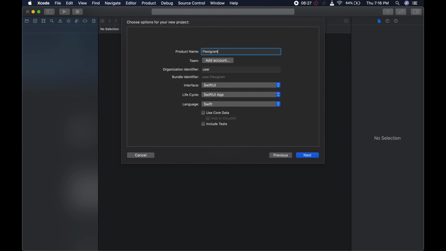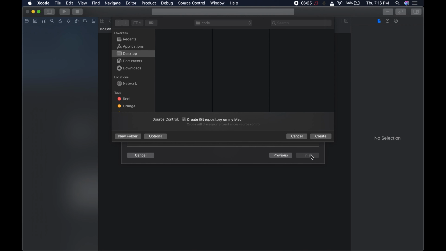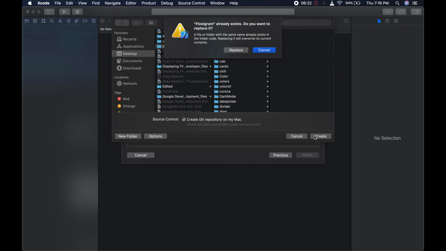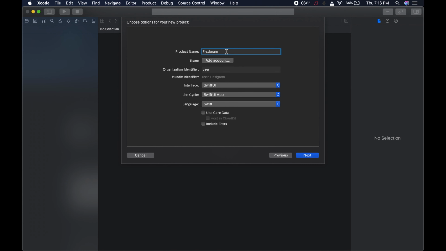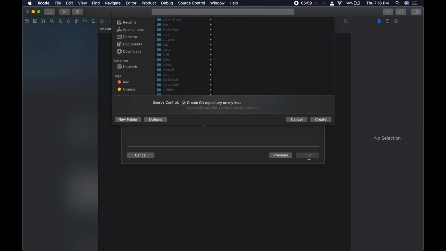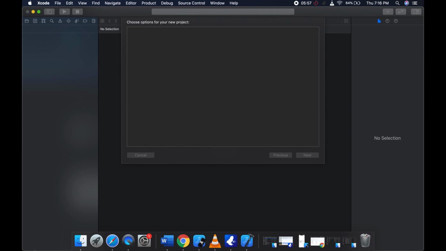I'm going to call mine Flexigram, and after that we're going to hit next, and wherever you want to create it. Oh, I'm actually creating a Flutter project called Flexigram, so I probably have to come up with another name. So let's call it Flexigram 2. So if you're interested in Flutter, there'll be a Flutter project, Flexigram, same thing, coming up in the next few days. Okay, so we hit Flexigram 2 and we hit next, and we can just hit create, and it will make it for us.